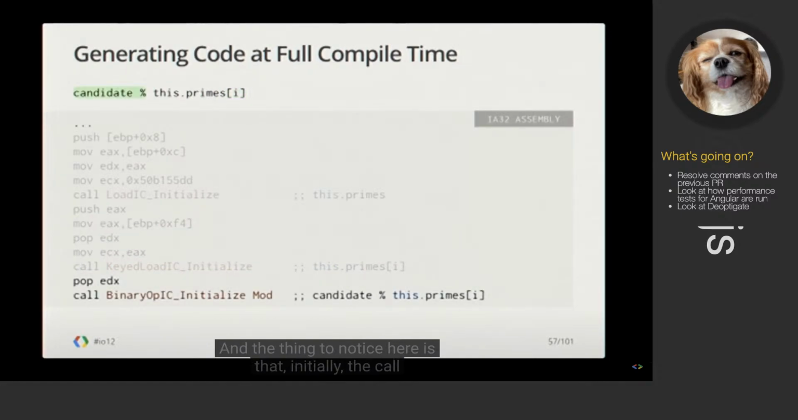And for the mod, the same thing. And the thing to notice here is that initially, the call is to this initialized version of the IC, because we don't know what the types are going to be. We'll only know that at runtime. This is how it works at runtime.